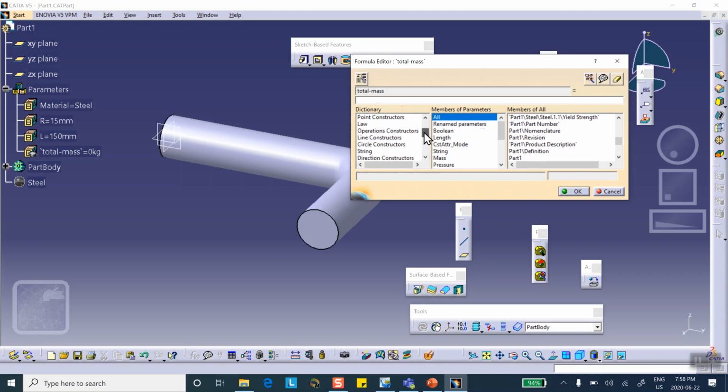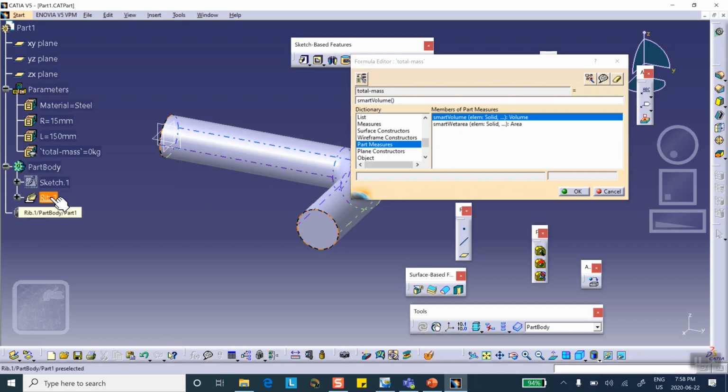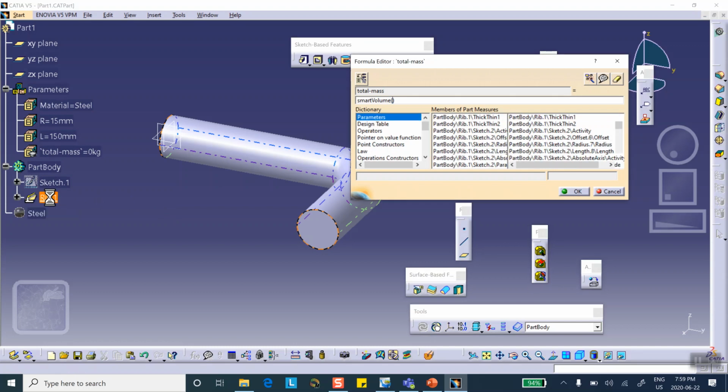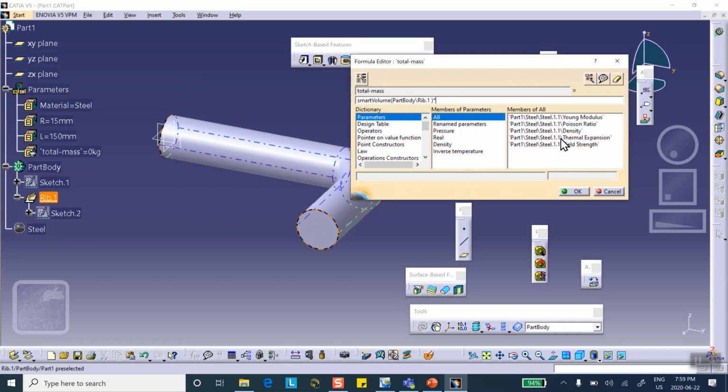How about the volume? To get the volume, I suggest that we go to Parts Measure, Volume right there. See that? And we select the rib. Where's the rib? There we are. This is the volume of it, and then we multiply it by the density. Now, to get the density, you select the steel material from here, and it goes here. There's the density. Right there.